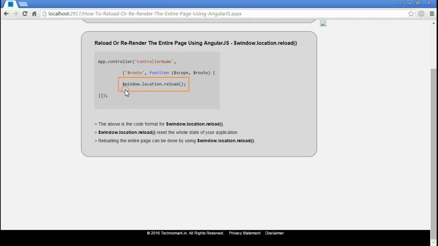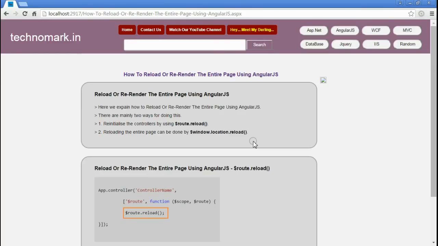Let's consider how window.location.reload works. The format is as shown in this figure. The main advantage is that window.location.reload resets the old state of your application. Reloading the entire page can be done by this. Not only the route, but the entire page can be reloaded. So that's the main difference between window.location.reload and route.reload. So today we considered how to reload or re-render the entire page using AngularJS.